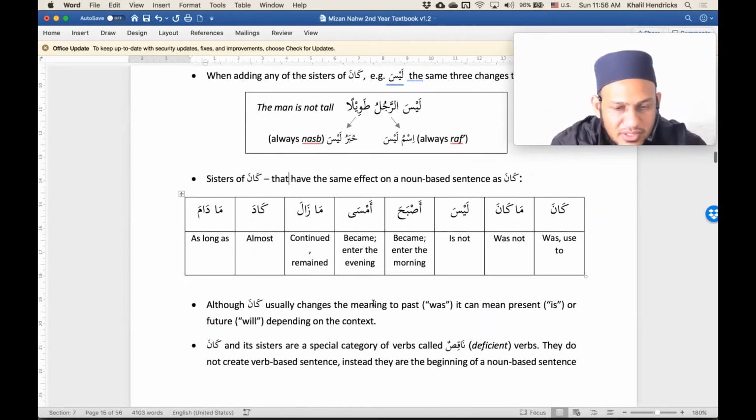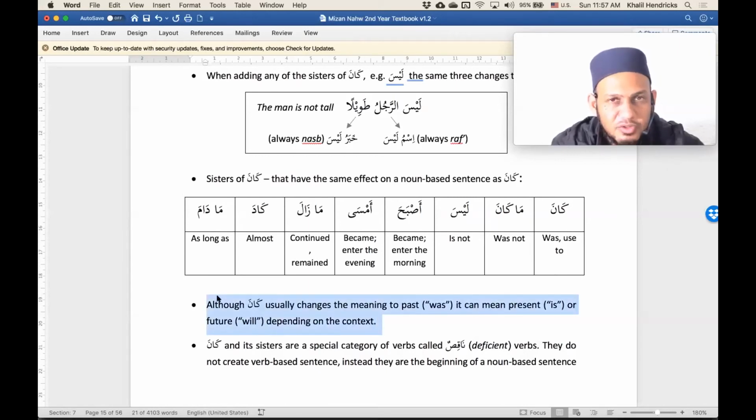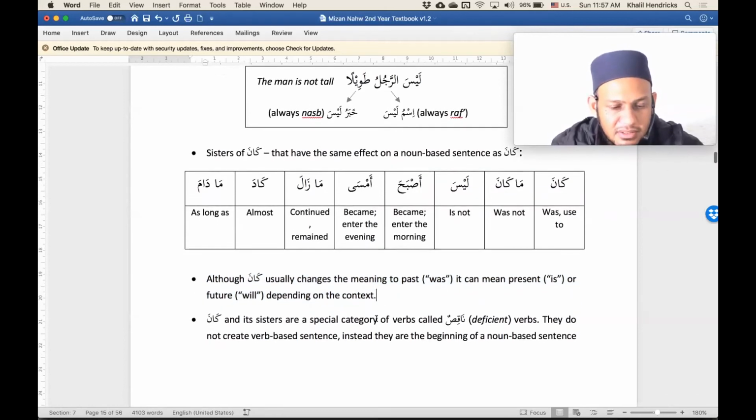Just some last 2 points, and then we're done with the explanation. Although Kana usually changes the meaning to past tense, in the Quran the usage is flexible for rhetorical reasons. Sometimes it can also mean present and sometimes it can mean future, depending on the context. Because if Allah is speaking about Qiyamah and Allah is using the word Kana, it obviously means Allah is speaking about the future. So depending on the context.